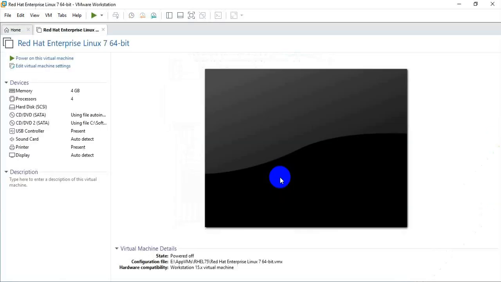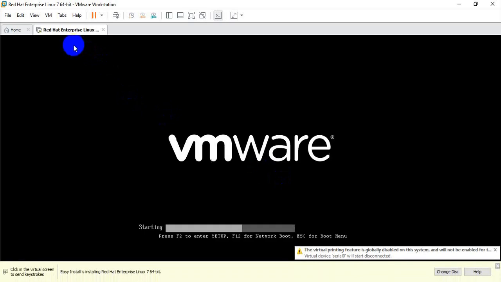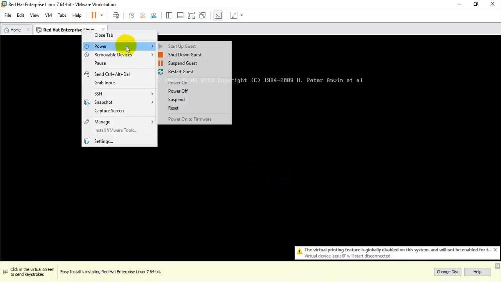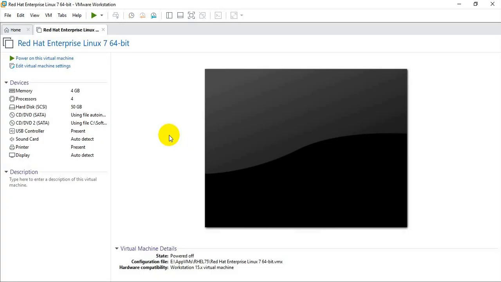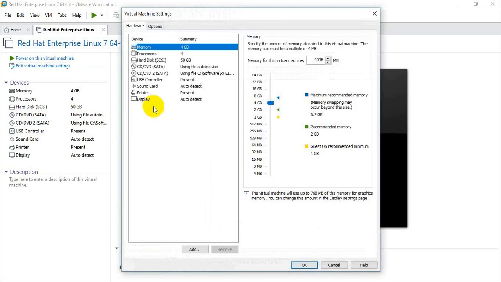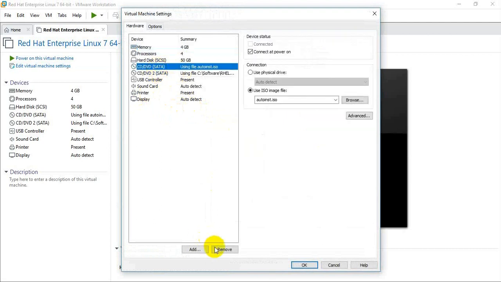Okay, there is a small catch here. Right after this machine tries to power on, I will turn it off, and I will tell you why I'm doing this. Now when I look at the hardware configuration, I can see another CD drive that is automatically added to it, called auto-inst.iso. This is a kind of response file that automatically installs everything on the Linux, but I need to have some customization. So I will go to hardware settings and I will remove this.